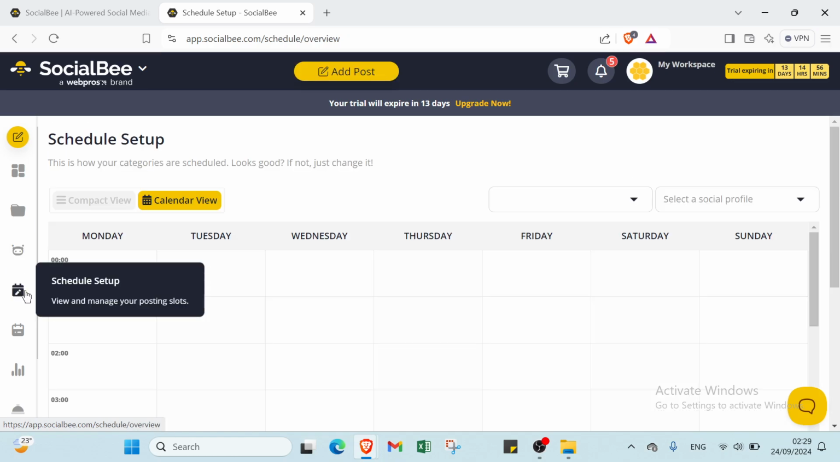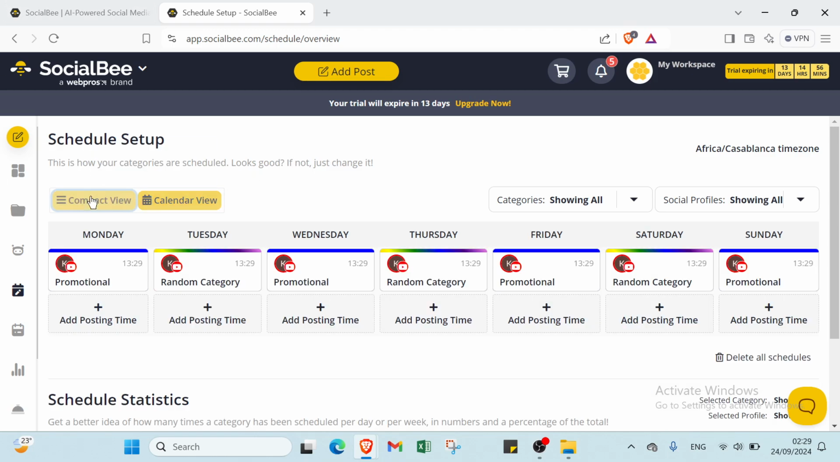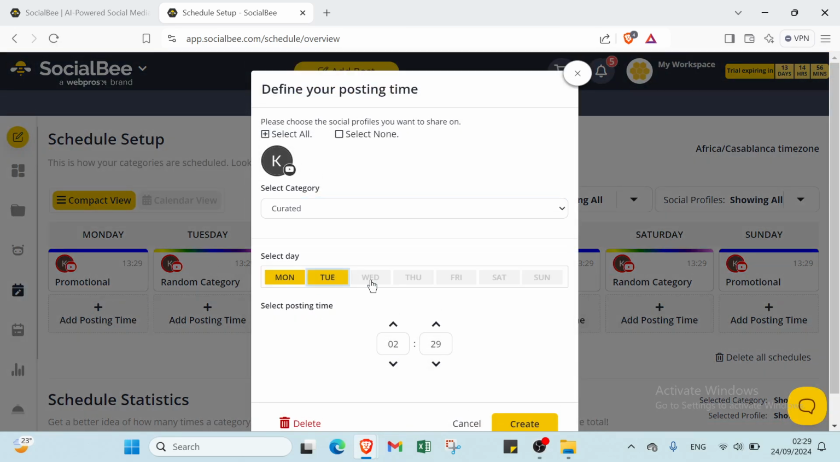Then we have your schedule setup. This is how your categories are scheduled. Look good? If not, just change it. We have your compact view. We have Monday here. Just add posting time, select your category. Then you select how many days. Then you select time. And then you click over create.